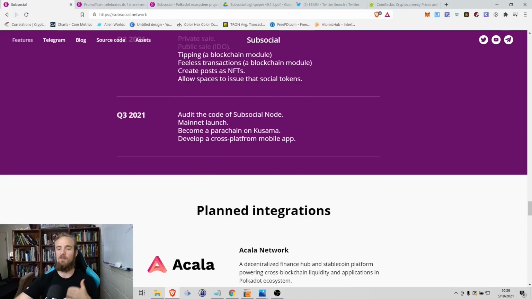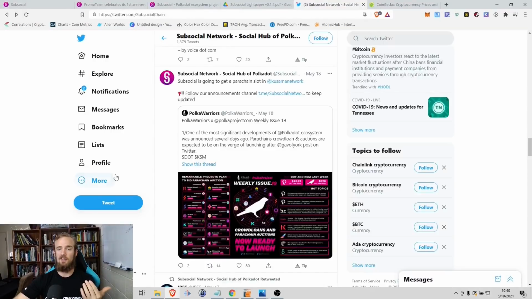Q3 2021: audit of the Subsocial node, mainnet launch, and becoming a parachain on Kusama. That's something you can see they're talking about right here on their Twitter. So obviously huge developments, a lot on the horizon for this project. Overall, it's something I'm really excited for. I think it has a lot of interesting features and a unique value proposition that it's going to bring not just to social media, but to cryptocurrency fans and content creators, with a lot of advantages for everyone involved.